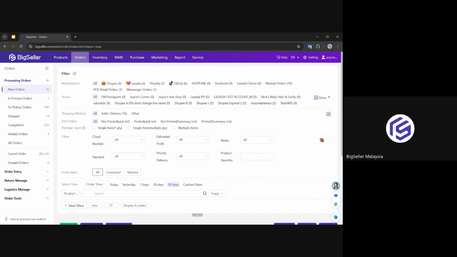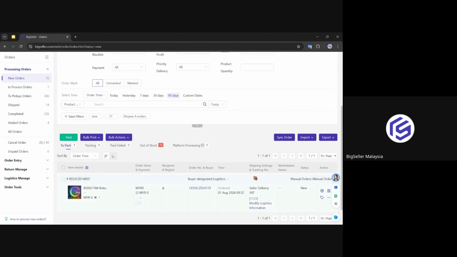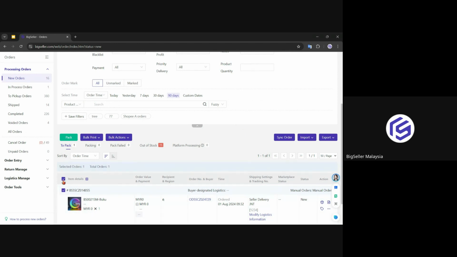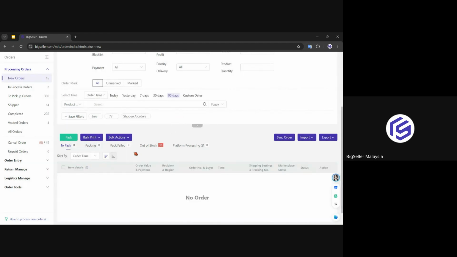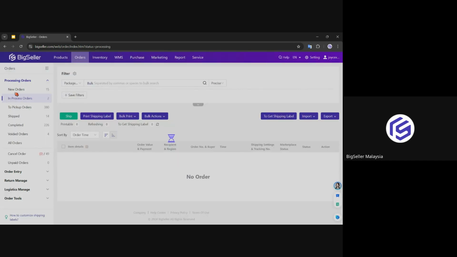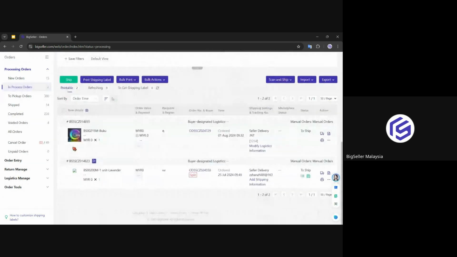For example, you have an order coming in from the seller center, so it will directly sync into the new order page. In this page, once you are ready to process your orders, you select the order and click on pack. When you click on confirm, it will go into the in process order.